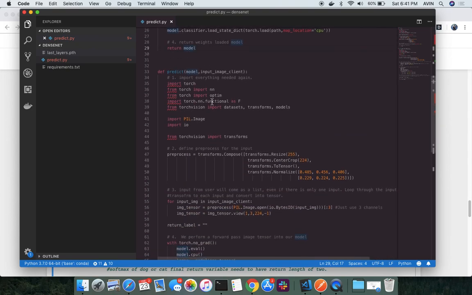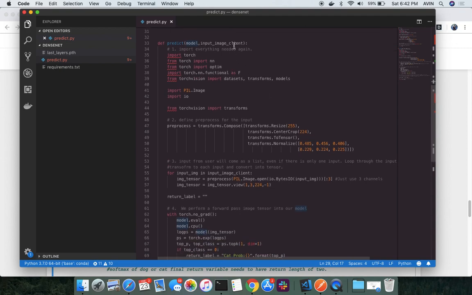Now, the predict function has all of our import statements over here, okay? Then it has the preprocesses, which is what kind of preprocess I want to do when an input comes in. So when an image comes in, I want to resize it, I want to crop it, I want to convert it into a tensor, then I want to normalize it. So these things are done over here. Okay. So like I said, the image comes in the form of a list. So I'm going to have a for loop. Then I'll be applying these preprocesses, converting into a tensor and sizing the tensor.